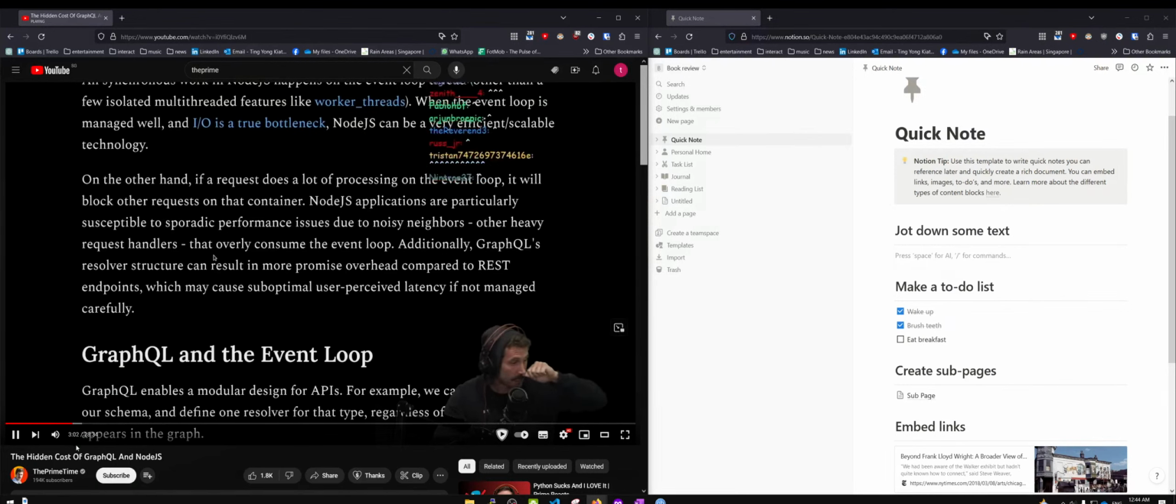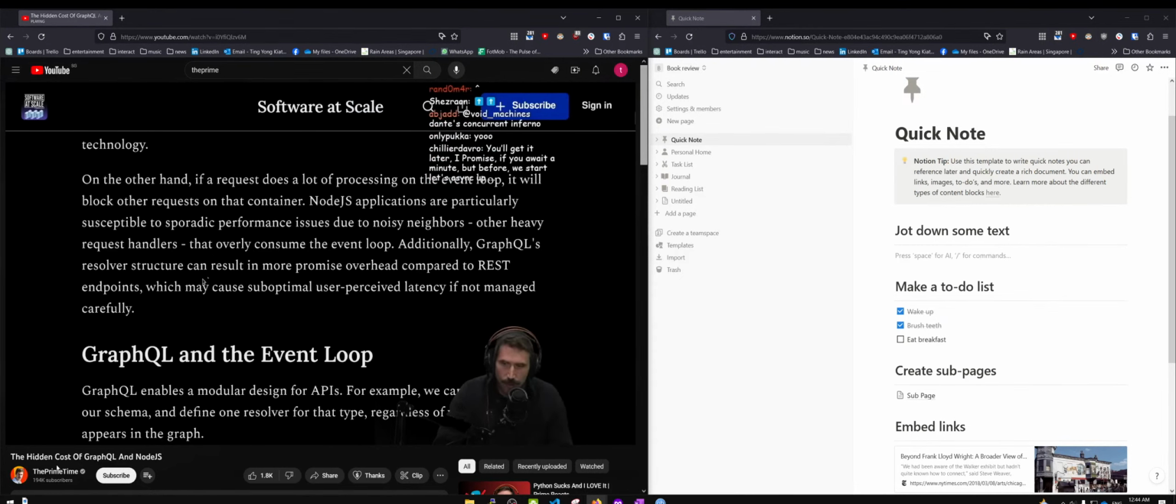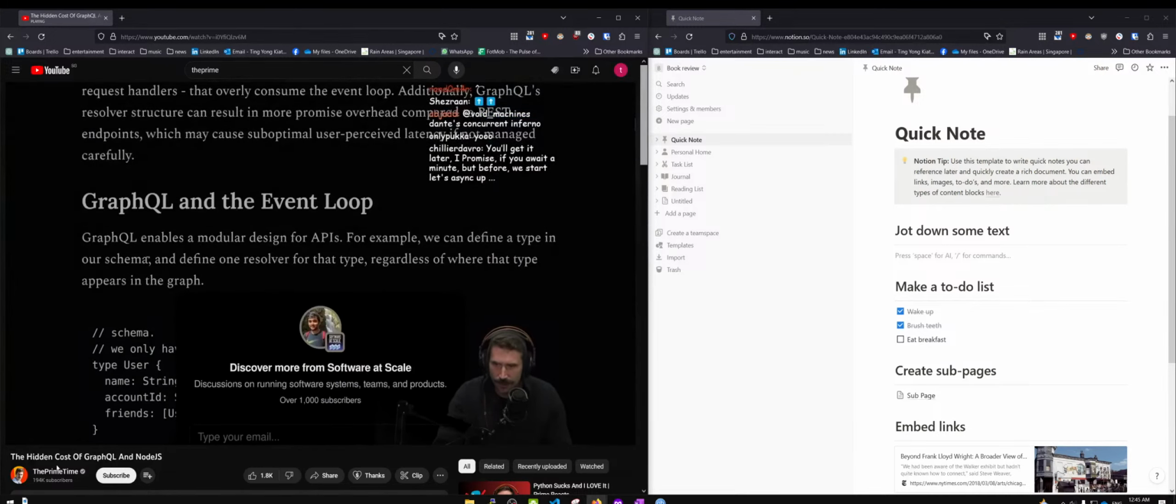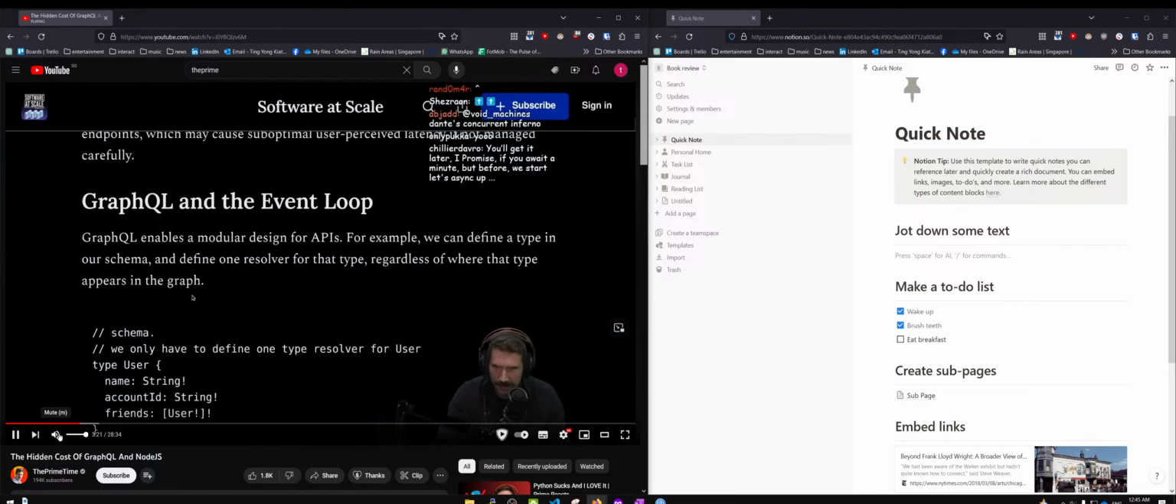Right? Garbage collection is so efficient these days because it can run on more than one thread. Additionally, GraphQL's resolver structure can result in more promise overhead compared to REST endpoints, which may cause suboptimal user perceived latency if not managed carefully. Fair. GraphQL, oh no, it's that thing. Here, continue reading. Just let a man read.